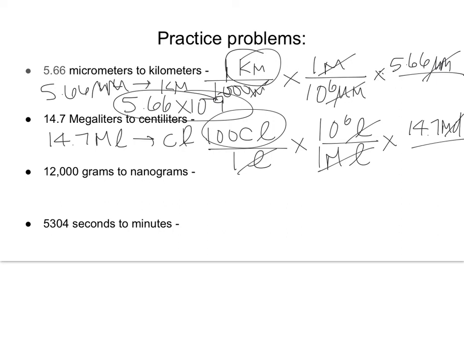100 times 10 to the 6 times 14.7, and I got an enormous number. I got 147 with 7 zeros. 4, 5, 6, 7. Okay. In a later video, we will learn how to convert that to scientific notation, because that is an ungodly number, right? So there are, let me see if I can say this number, 1,470,000,000,000 centiliters in 14.7 megaliters. That is an unbelievable number.